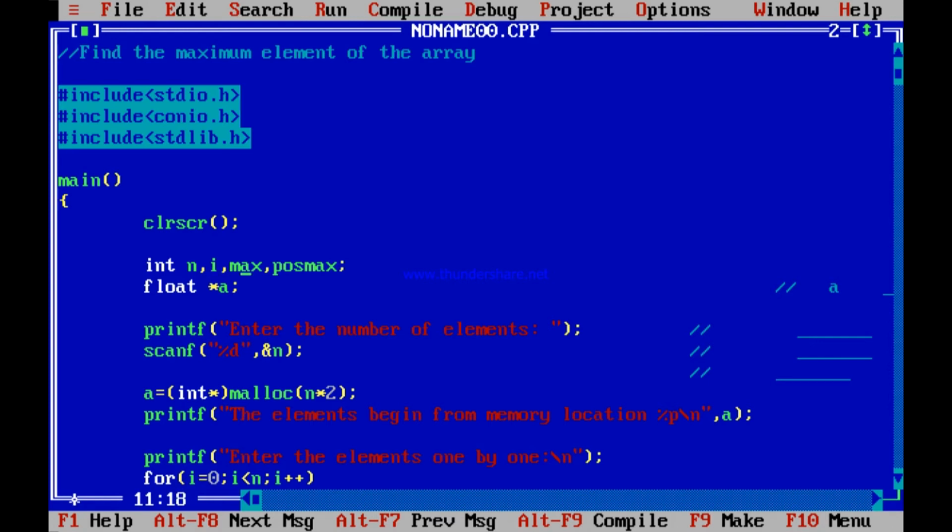Max has to be float, because max is an element. Max is the maximum element, which is a floating point number. I will be dealing with floating point numbers, and I will try to find the maximum floating point number out of the numbers that I have entered. So max has to be float. The entire array has to be float. So float star A, max. Position max is again the position where it is present. It has to be an integer.